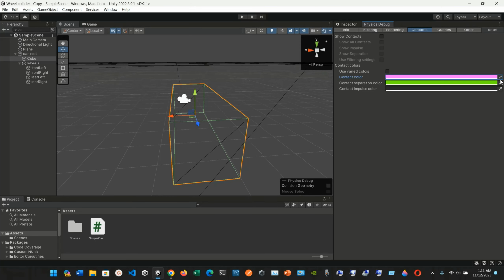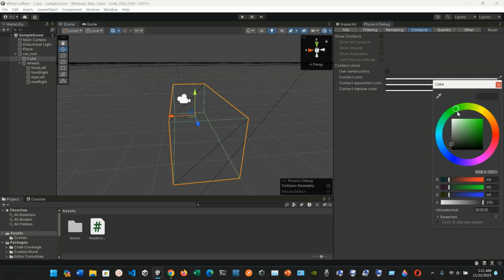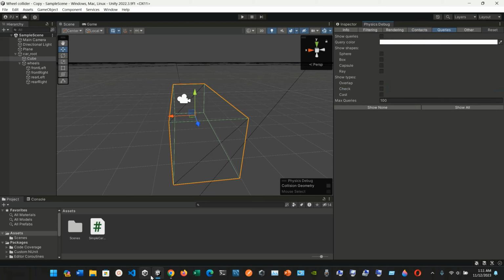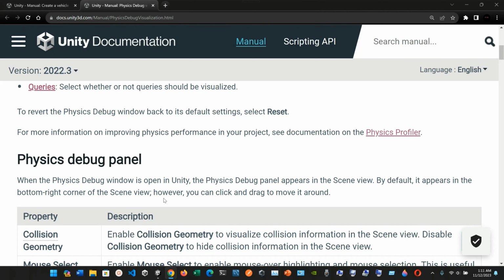If you start messing around, let's say I click here, hit this one, and maybe I just want to use this color, so I'm playing around. You just click reset and it's going to set the values to the original values. Now the queries. Okay, select whether or not query should be visualized.